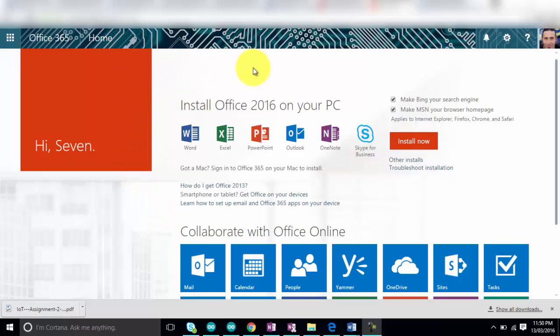Now this does not have to be the landing page that you set for your students, and in fact it's better to have the landing page set as your school's homepage, because otherwise when students log on they will see this rather than seeing your message. So better to have your school's message here rather than Microsoft's message.